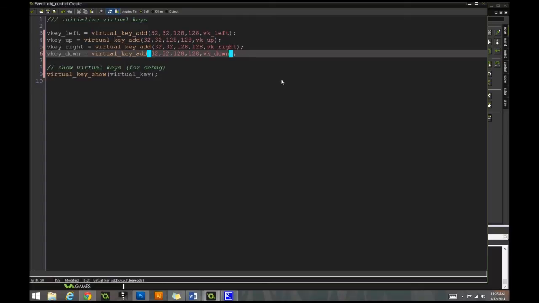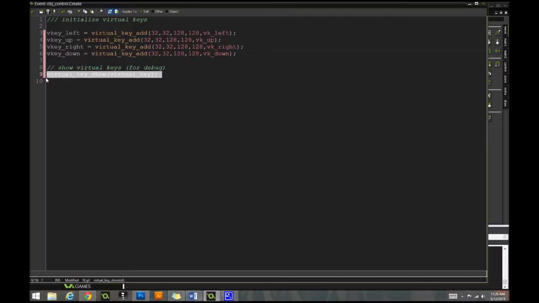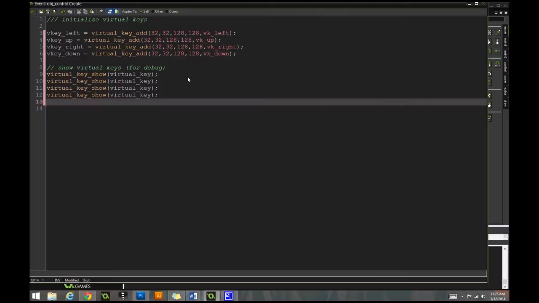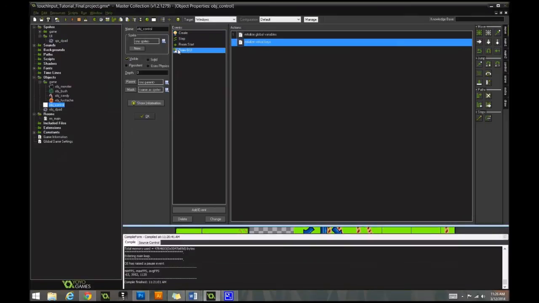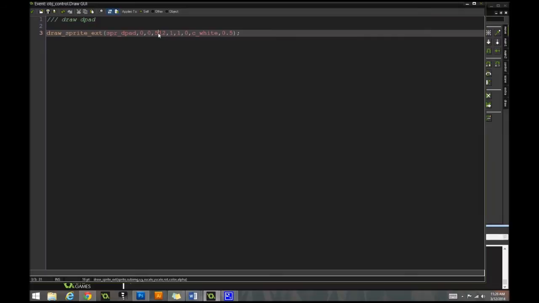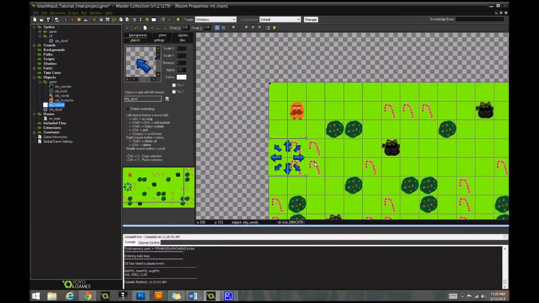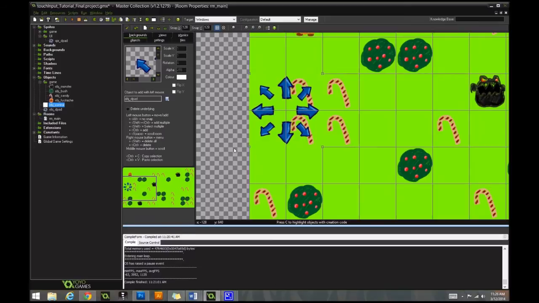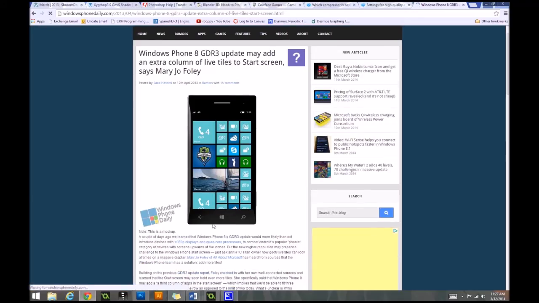So now we have to figure out where in the room we're going to position our sprite. If we look back at drawing the DPad, you see we chose 0 by 512. That works pretty well.